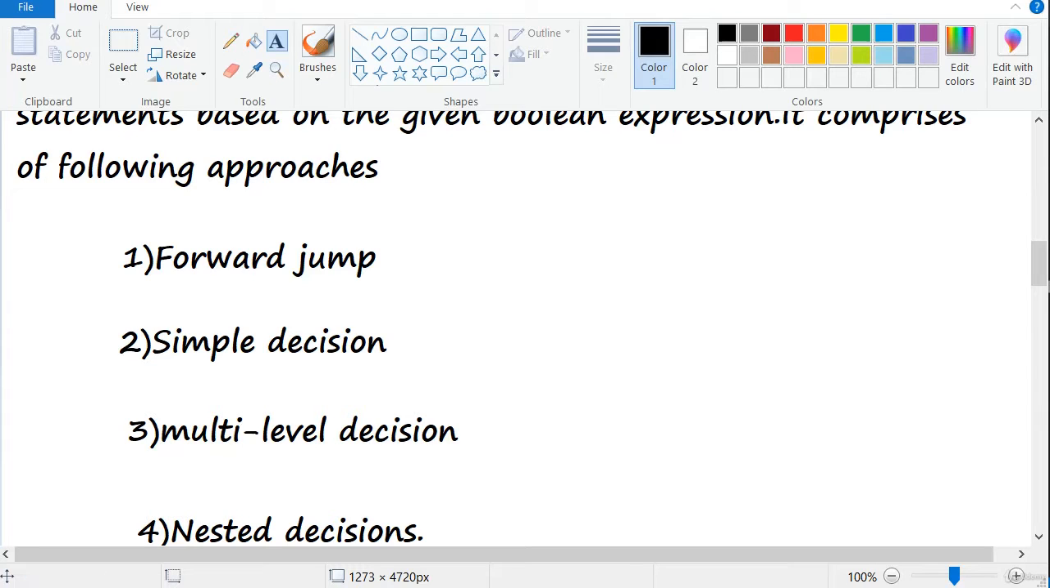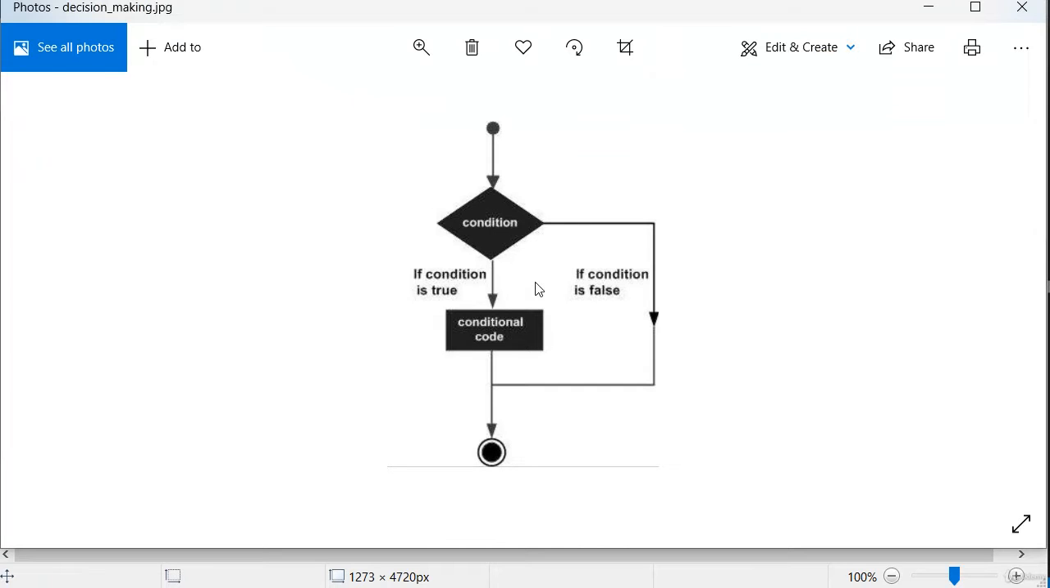First we will see forward jump. Forward jump is an approach where statements are executed only when the given condition evaluates to boolean true. It doesn't provide any alternative flow. It simply terminates the task. This is how our if statement forward jump is executed. First it will come to the condition. If the condition is true, then it will execute the conditional code. If the condition is false, then it will execute our else code. We will see how we can work with our if else statement.